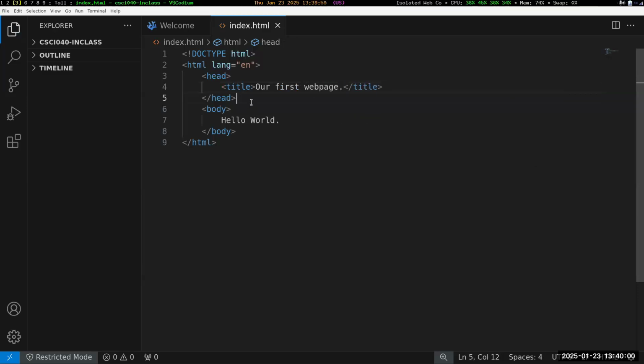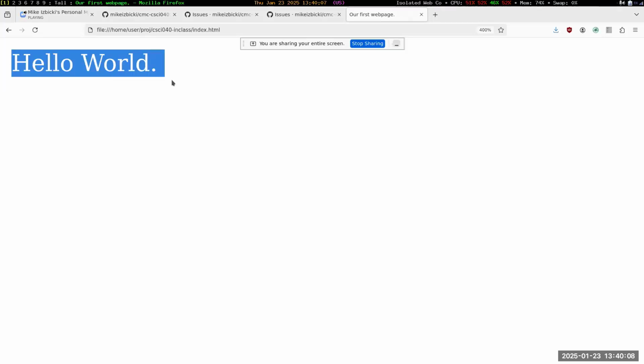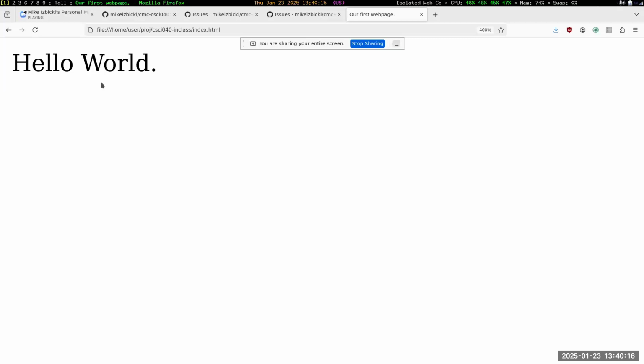And I'll save this, Control S. Coming back over to Firefox, if I refresh this button right here, you'll see that our first web page does not appear anywhere in the window inside of Firefox. Instead, it appears on what's called the title bar of your operating system. For me, the title bar is this small green text up here where it says our first web page. But for you all, it's probably a blue bar at the top on Windows or a gray bar on Mac that will say our first web page above the window down here.